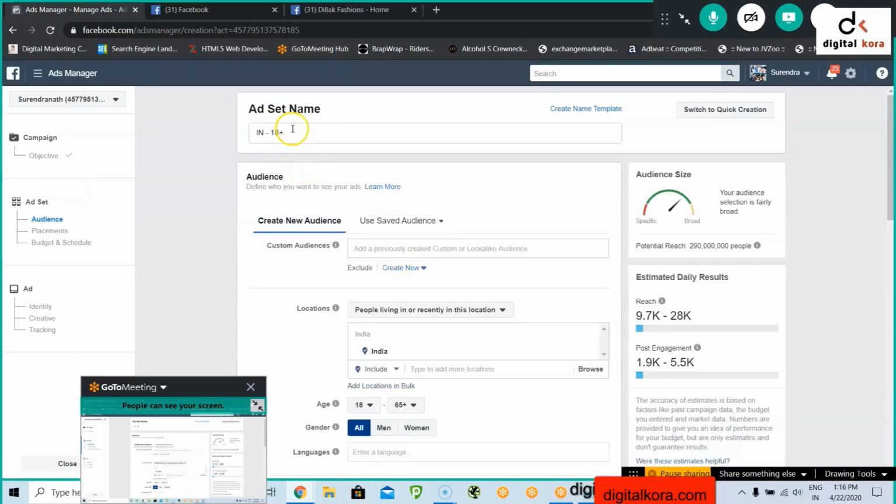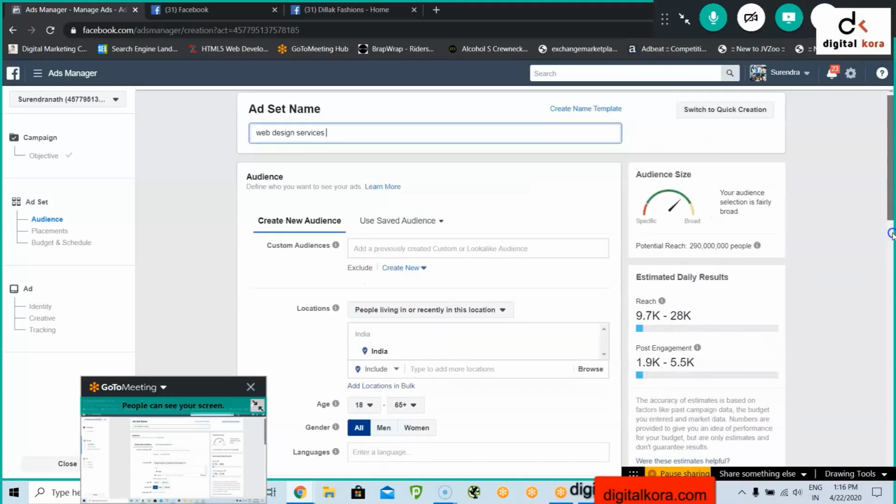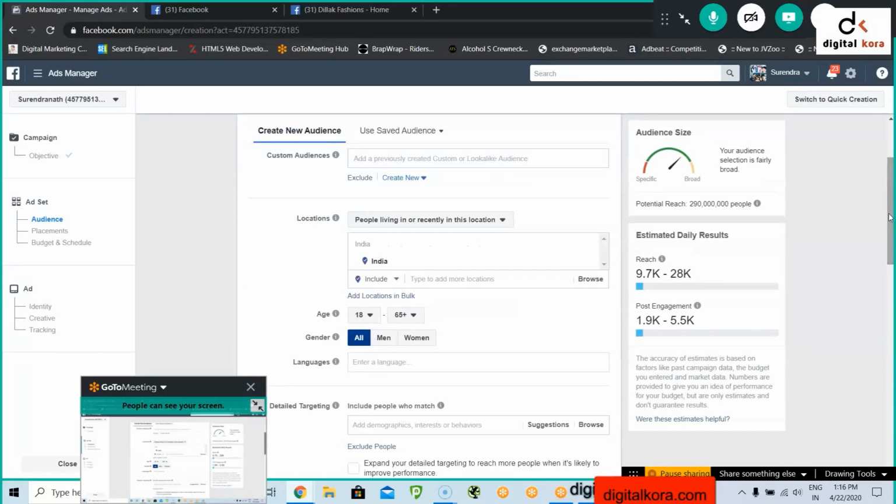The same process, like enter the ad set name. Ad set name means like web design services. You have to come down, enter the locations, age group, gender, the normal details, whatever we have discussed. In all the campaigns, it will be same.